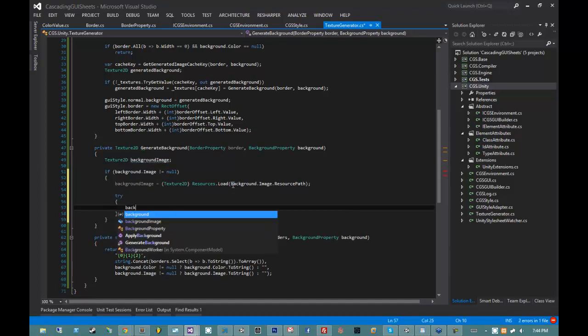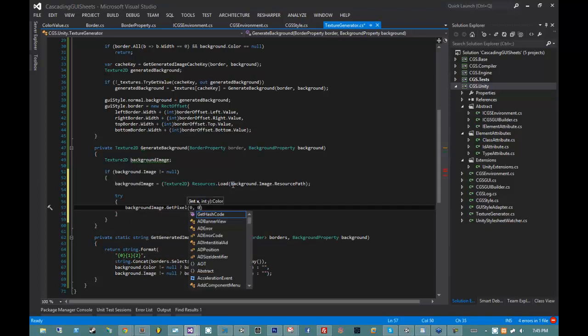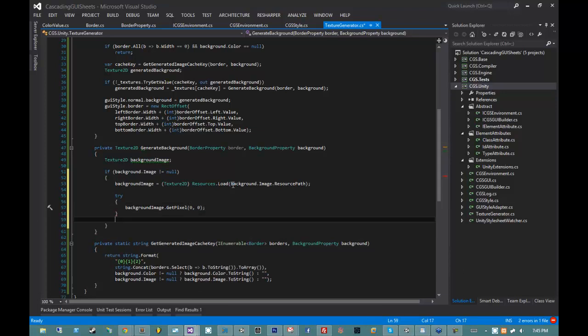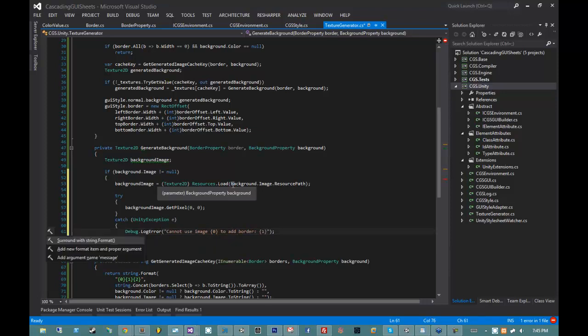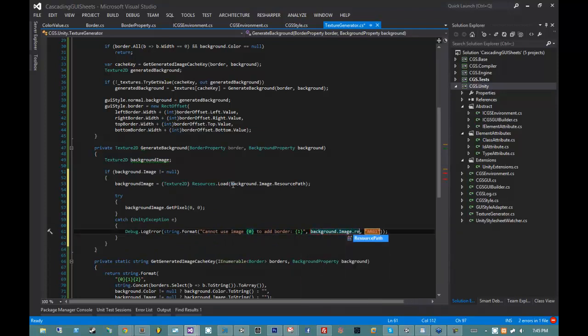And so what I'm going to do is put in a try block. I'm going to say backgroundImage.GetPixel at 0, 0. Then I'm going to catch a UnityException, and I'm going to say Debug.LogError, cannot use image blah to add border, blah. Image blah is going to be background.image.resourcePath, and then blah is simply going to be e.message. So that'll tell the user if they haven't set up their image properly. I know, this is horrible, and I'm ashamed, but that's how it is.